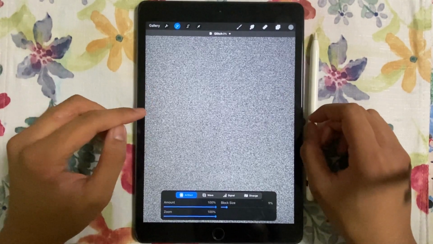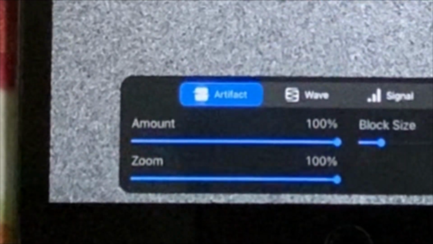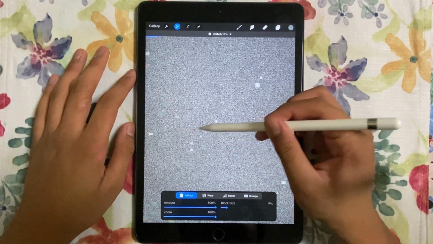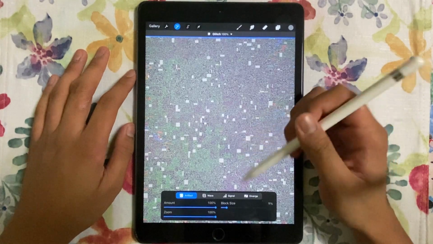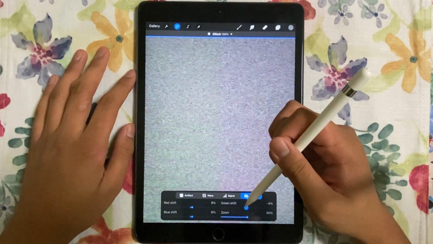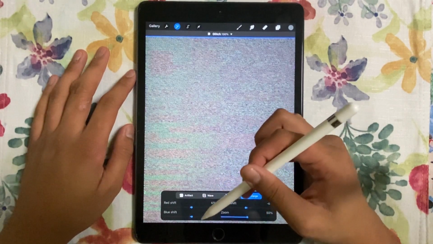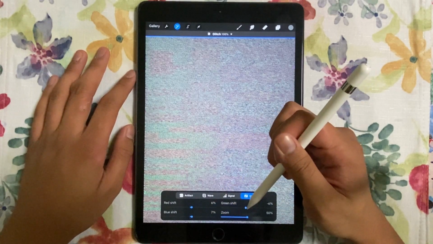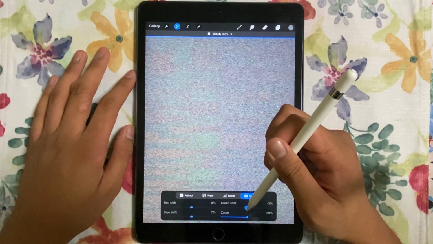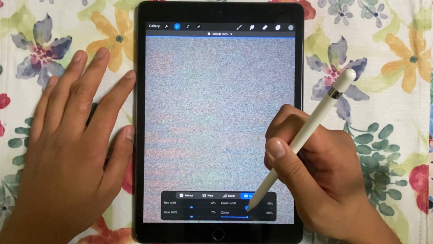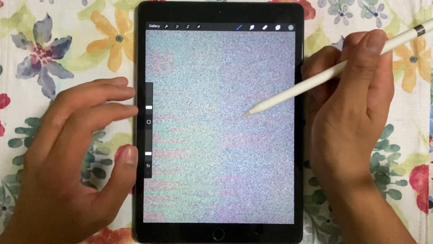Okay, so I have an idea, guys. Use artifact, select artifact, and you should set this up to 100% like that. And don't forget to decrease it, let's say less than 7% for red shift and blue shift. And for green shift should be about 7% as well. Okay, so not bad for those.